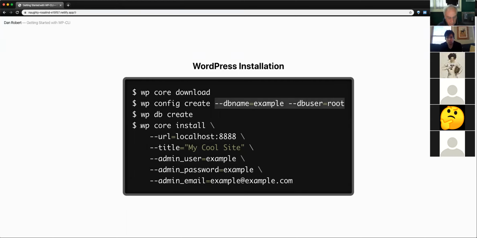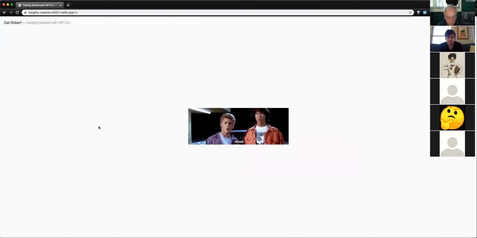Now, once you have that database created, you can run install, and you pass these parameters, right? So I got the URL, that's where it's going to show up, site title, and then your user, admin password, admin email. Probably don't want to do example, especially not in production, but I do that for local stuff though. So you don't have to download stuff manually, and it's faster.